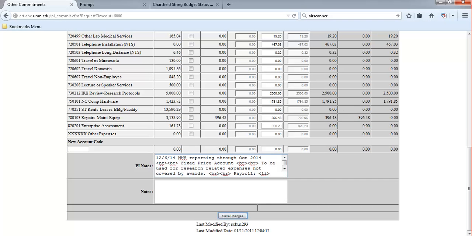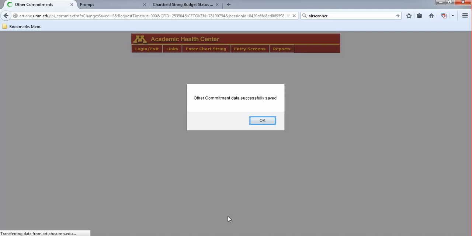Once you have finished updating the other commitments that you would like to have appear on your reports, select Save. You will be told that your other commitments data has saved successfully. Select OK to continue.